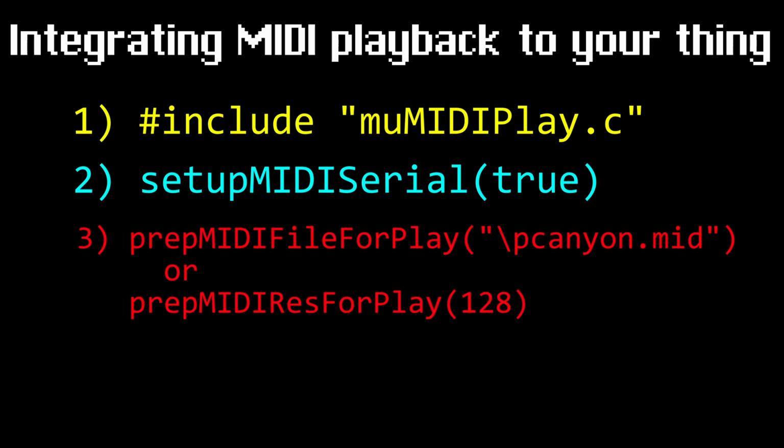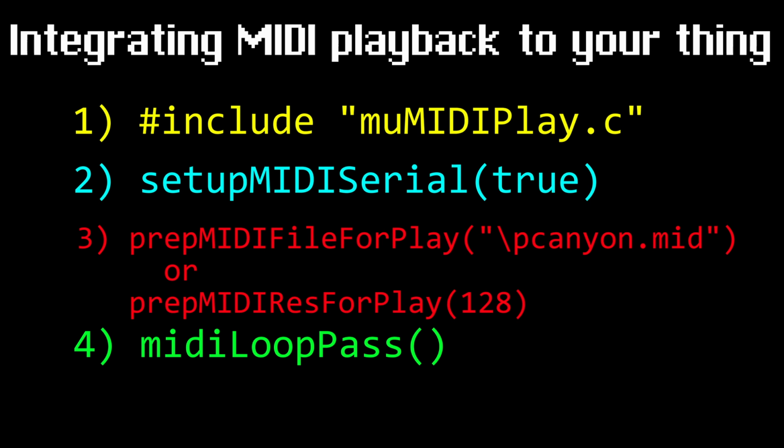Step 4, you're almost done. Inside of your game loop, all you need to call is the function MIDI loop pass, and that's it. This will take care of the next most urgent MIDI events that need to happen at any given time. It will play your music asynchronously and free up most of the CPU time for your graphics, inputs, and logic that you also need to be doing.